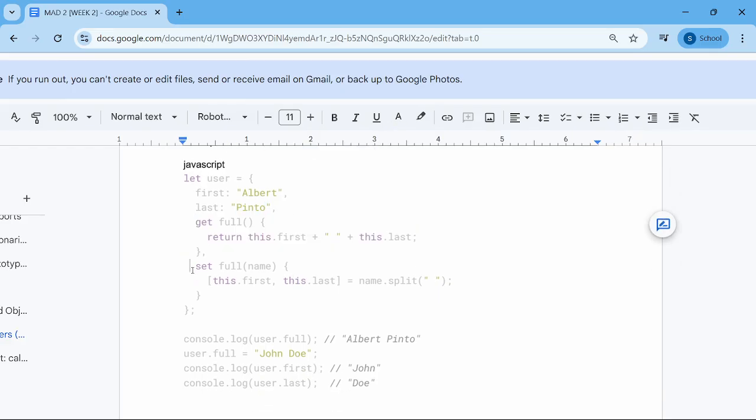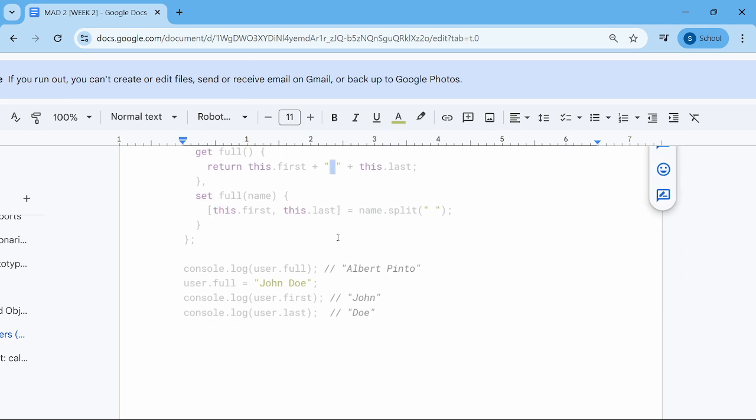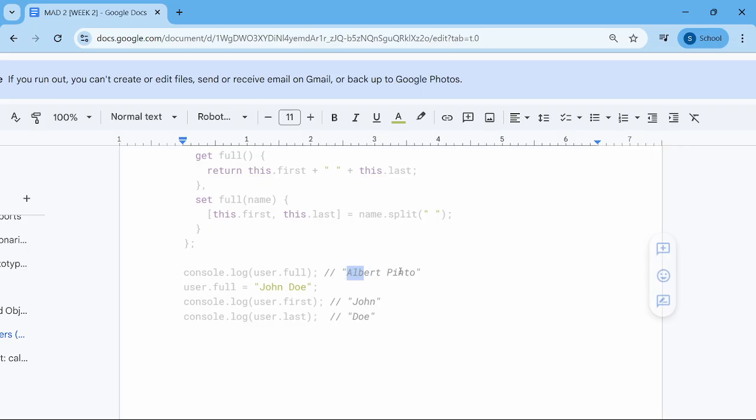What will the set function do? Full is the function, and there's a value input, name, inside it. What it'll do is take first and last using this.first and this.last, and then split the name using the space between them, which we set right here. So when we print user.full, it will give us Albert Pinto.